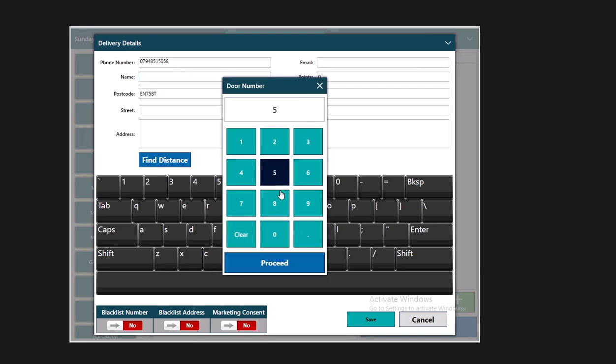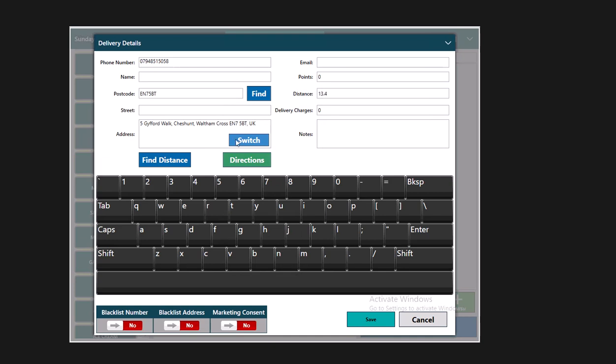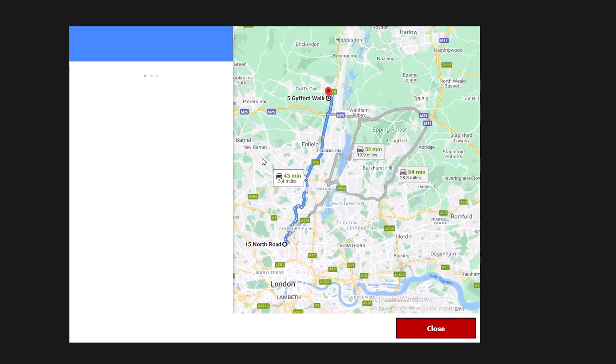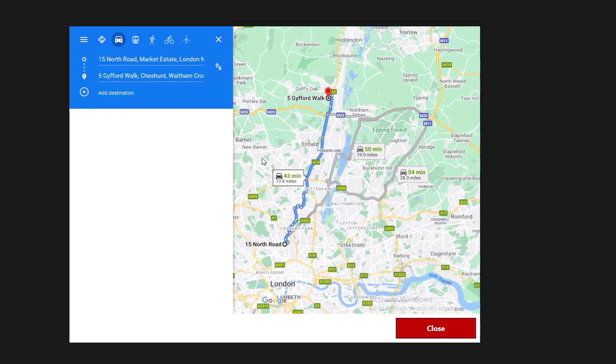You give the door number, for example, number 5, press, and then it will detect the address automatically from Google, and it will also calculate the distance for you. On this stage, if you want to see the directions, you can simply click on direction. It will open the Google map in a browser mode, and it will show you the directions on the map. You can see the direction, the distance, the routes, and everything on the maps as well.